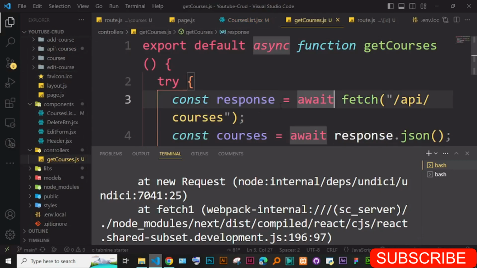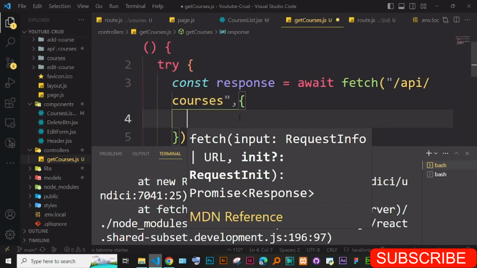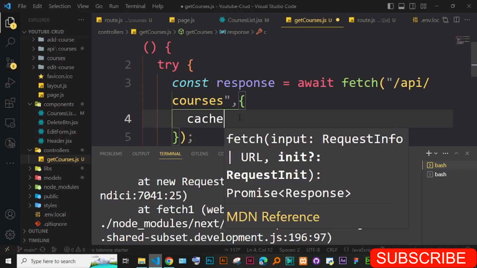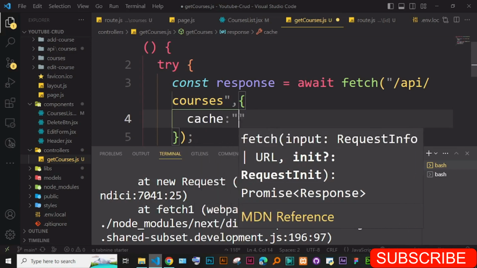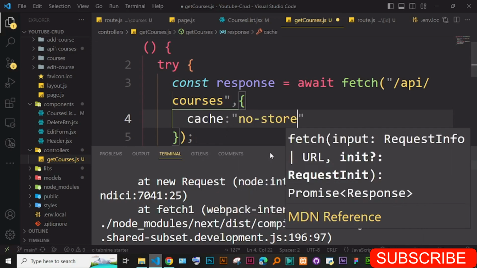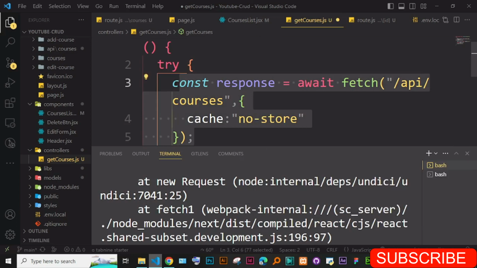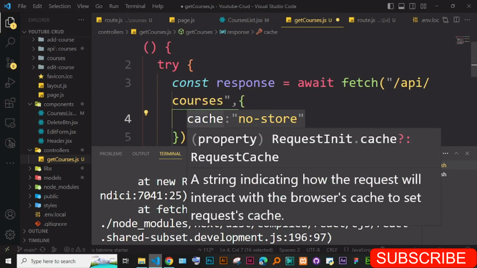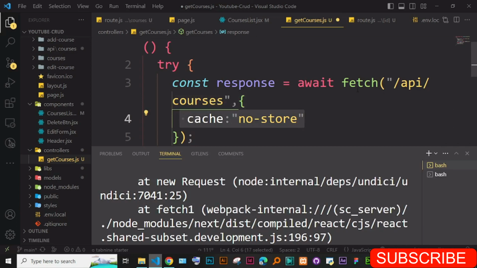So fetch. We are fetching, and by the way, here on this fetch, just pass another parameter, cache, and then say no-store. What Next.js does is that whenever it makes a request, it caches that data. But if we put no-store, it means that every time it will be fetching from the database. That one wasn't the problem.